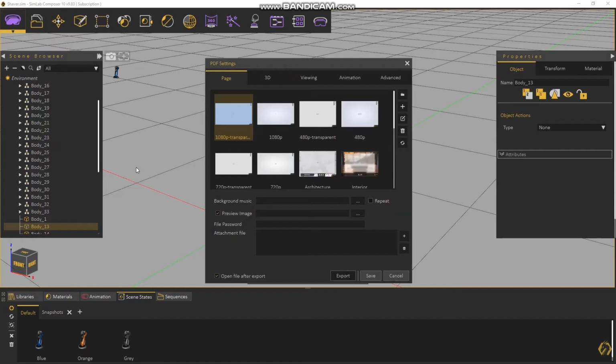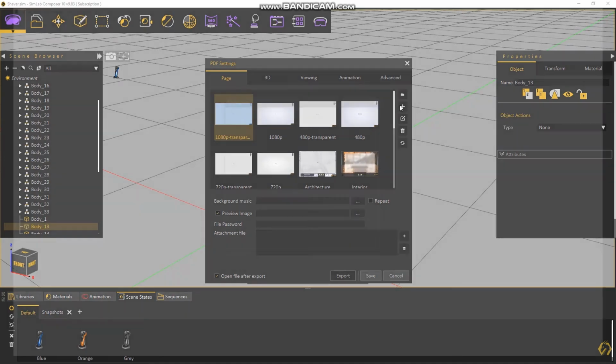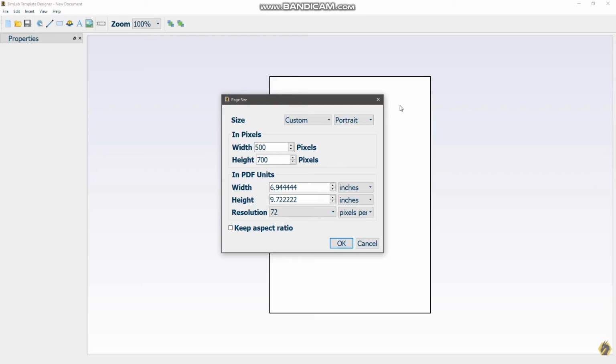In the Page tab, you can select the template to use for the 3D PDF, or you can create your own template. Click on Create Template to start the template designer. In the Page Size dialog, set the size you want for the template and click OK.